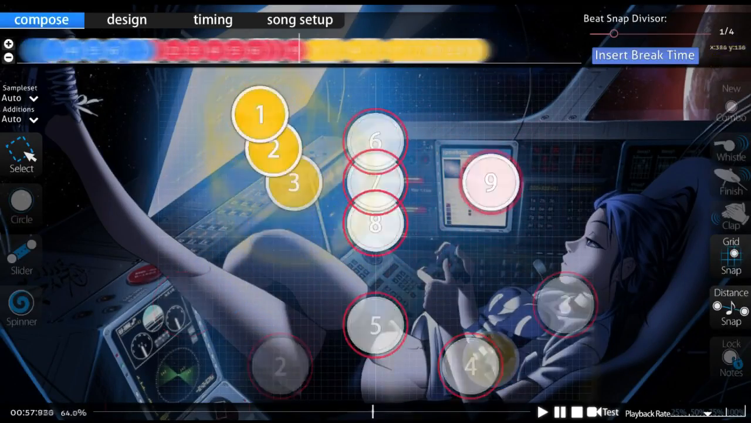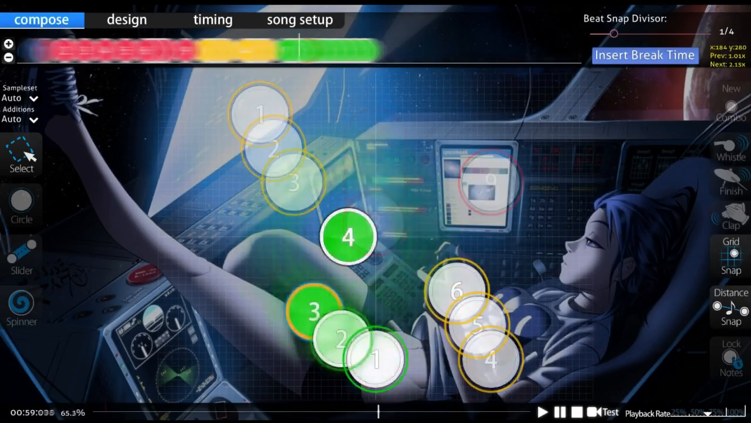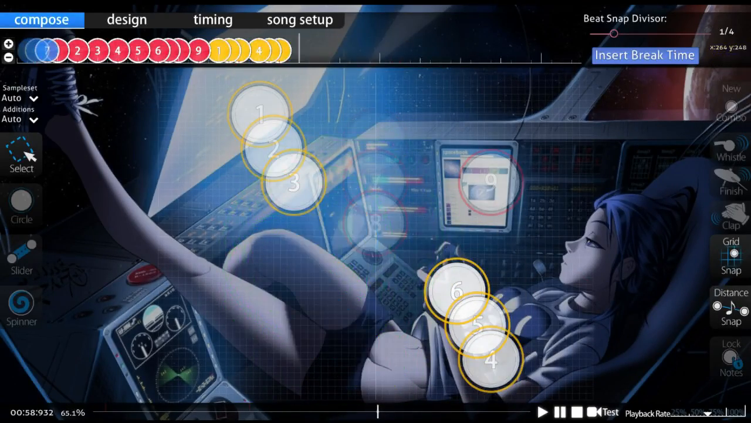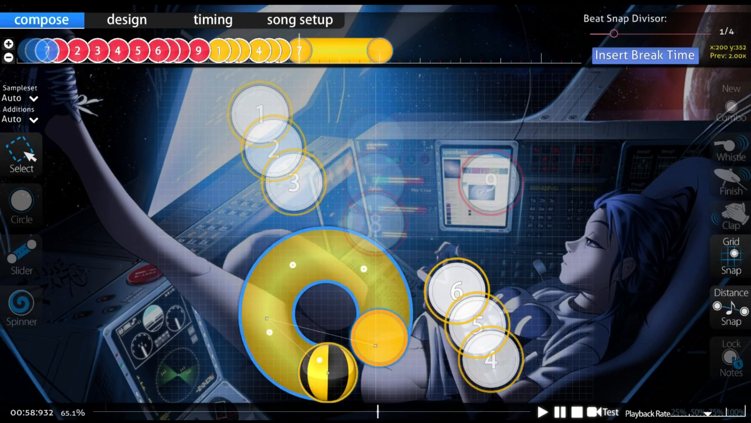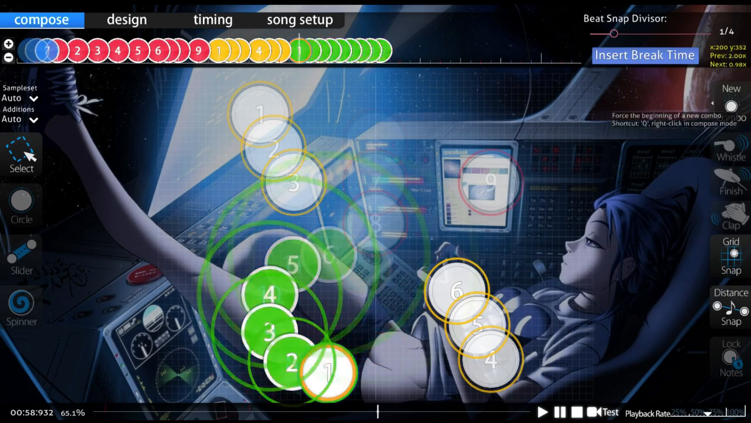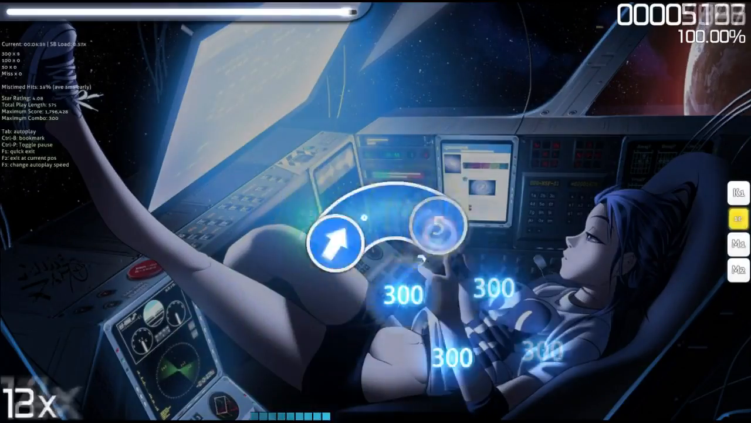Alright, but it looks like this pattern here is almost done. I'm going to be going for a simple cross vertical, and here I realized I could just use the slider converter to make that pattern, so why even bother? Just convert that slider into a stream. Boom. Perfect circle stream. Don't have to worry about it.